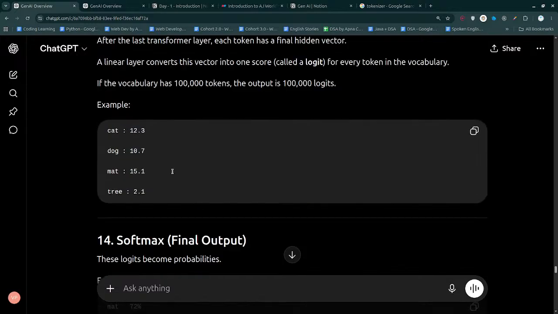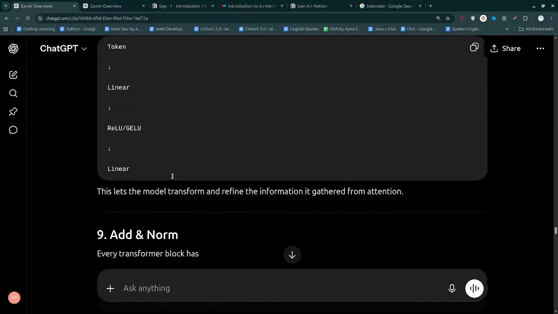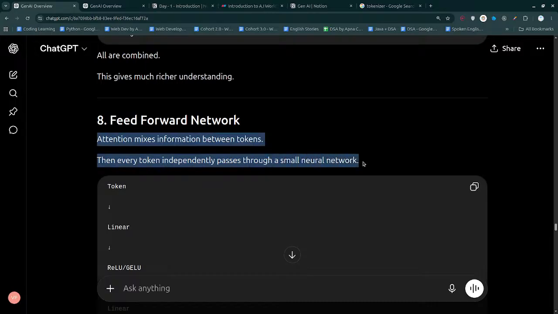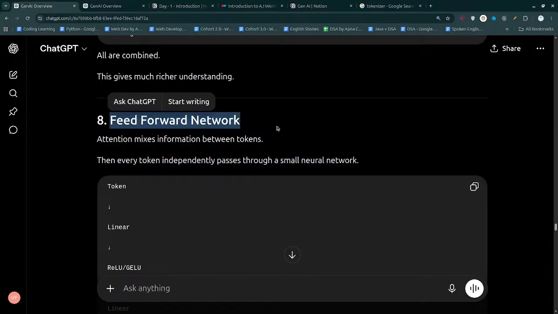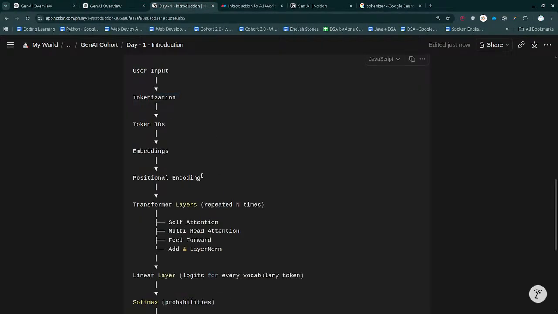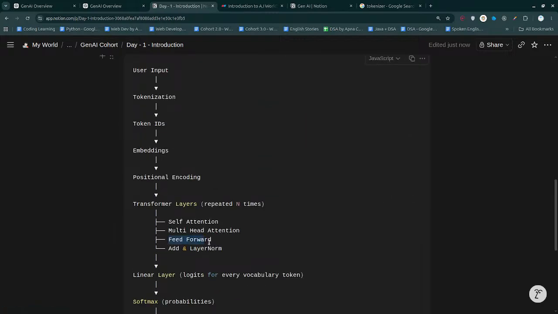Feed forward is something I missed, so let me have a look at this. Here it is, feed forward. Attention mixes information between tokens, then every token independently passes through a small neural network. So feed forward network is like passing the tokens independently through a neural network. That is what the feed forward is. So this is the feed forward network ultimately.